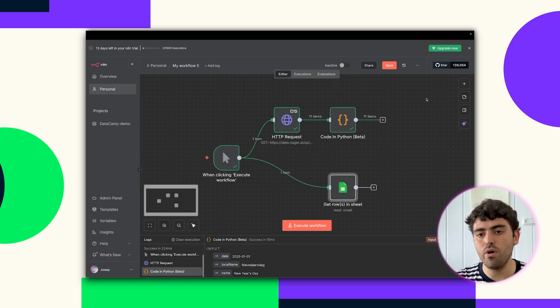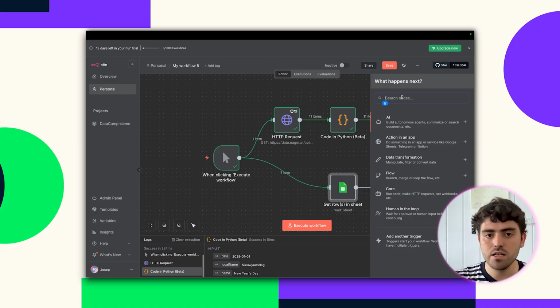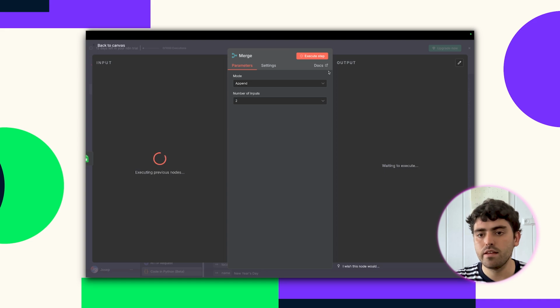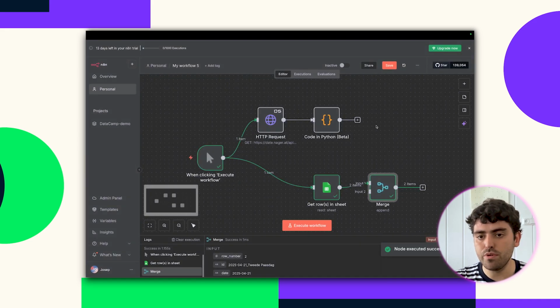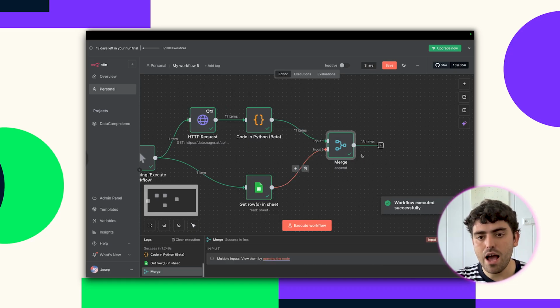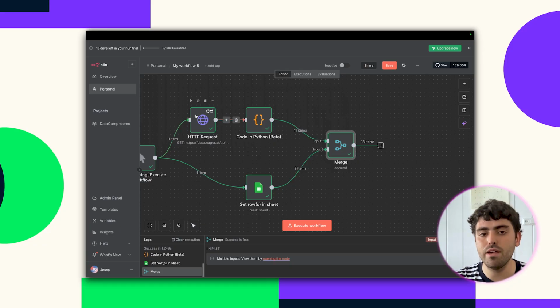Okay, so now I want everything to be on the same path again. So I'm gonna go for the merge node. The merge node basically allows us to take different paths and put them together. So in this case, I'm just gonna erase the connections by pressing the arrow and erasing it. I just want this one to be input 2 and this one to be input 1. Okay, if I execute now again, I will have merged everything, but now we'll have 13 items. Why? Because 11 are coming from the API and 2 are coming from the sheets that I already have. But I want to make sure there are no duplicates.